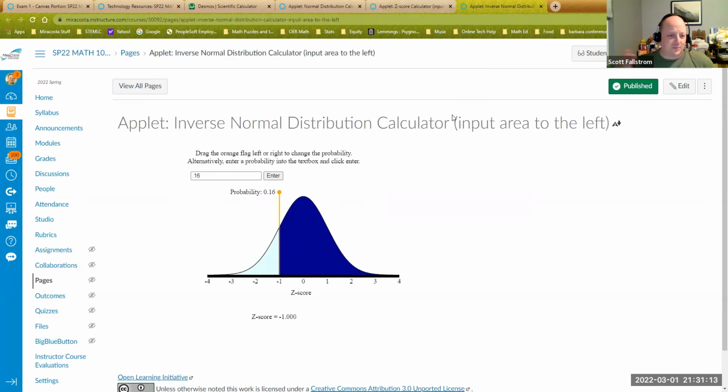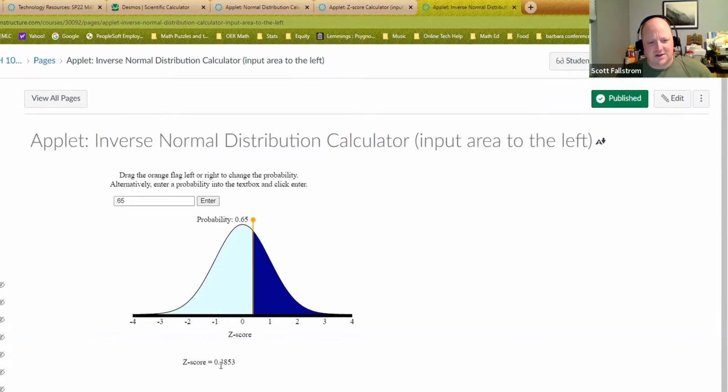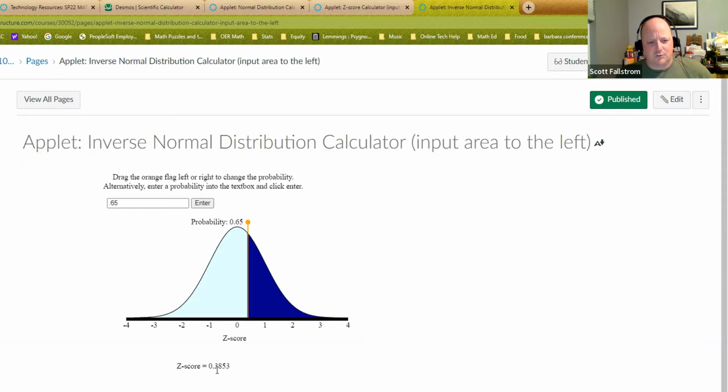And the last one, that you probably used a couple times in the different components that we've done in this large chunk, is the inverse normal distribution. In this one, you enter a percentage and it gives you back a z-score. So remember, with the other applets, you type in the z-score, it gives you a percentage. In this one, it goes the other direction. You type a percentage, it gives you a z-score. So I could put in 0.65, press enter, and 65% of the data will be to the left of a z-score of 0.3853.